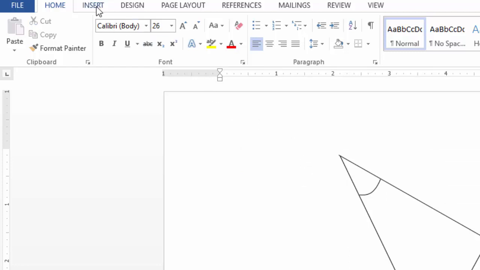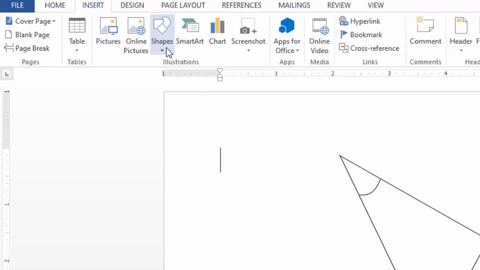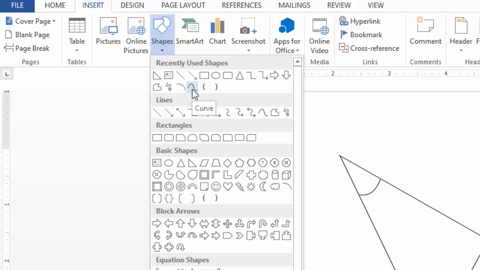The next thing is just to come back here, and shapes, go for my curve.